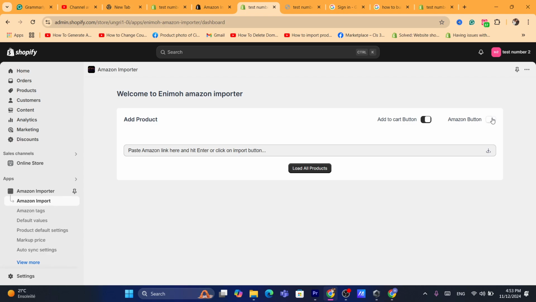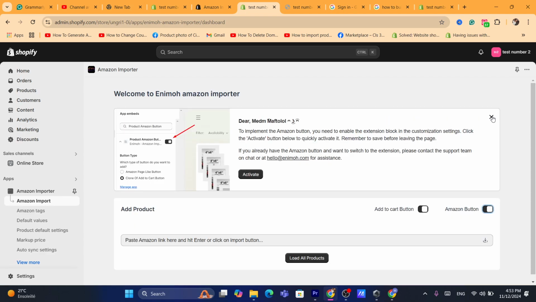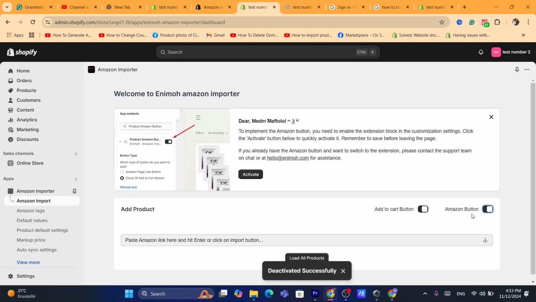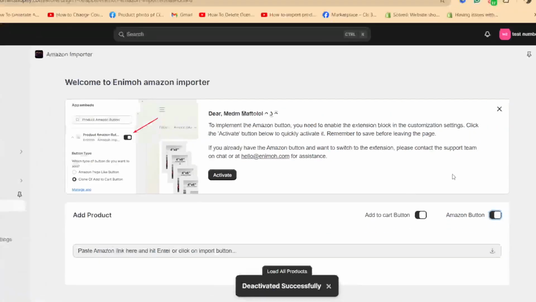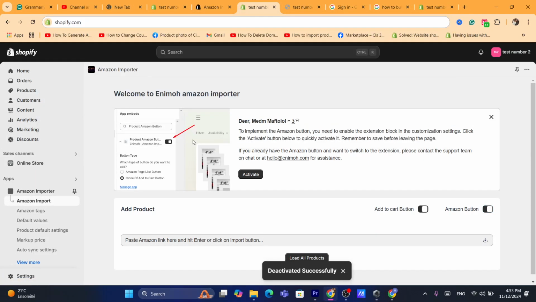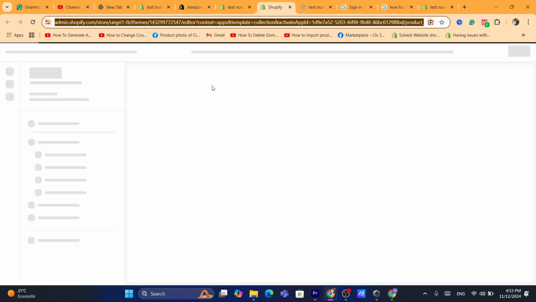Now first you want to click on or toggle this Amazon button here. You want to toggle it on. As you can see, I'm going to show it to you right now. Here, this Amazon button, you want to toggle it on so that your products will display a view on Amazon button, so that people will click on view on Amazon. It will take them directly to buy from Amazon. Then you want to click on activate here, and it's going to take you to your theme editor on Shopify.